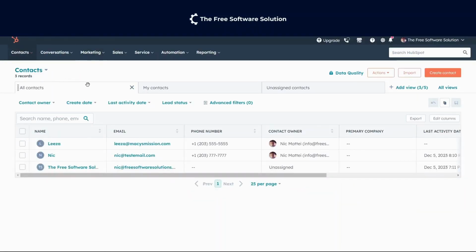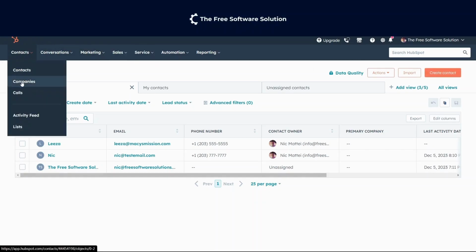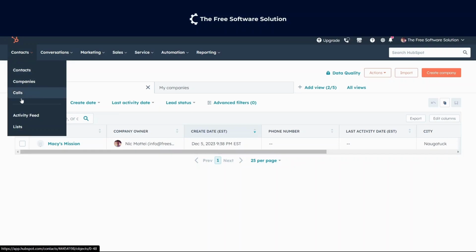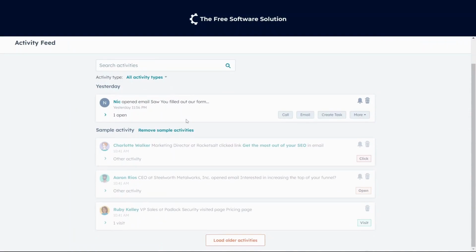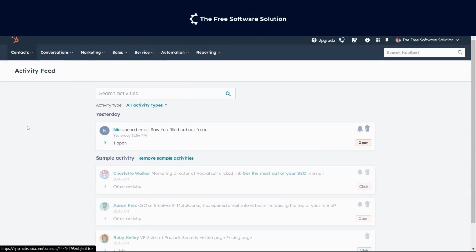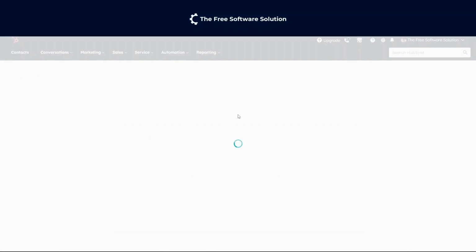So right here is where you're able to import all of the contacts that you already have for your business, or you could create new contacts here. And then you have the same functionality for companies. Say that you are working with people's companies, then you could do that here. And then here you're able to look at all of the activity that's been done in the recent past within your business, and then you're able to create lists here.